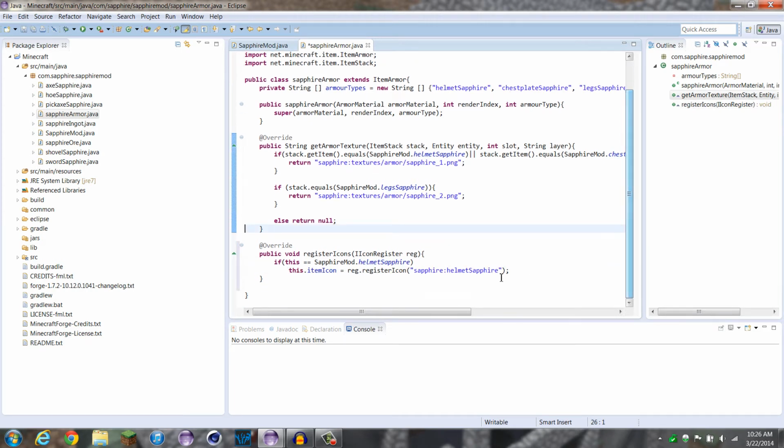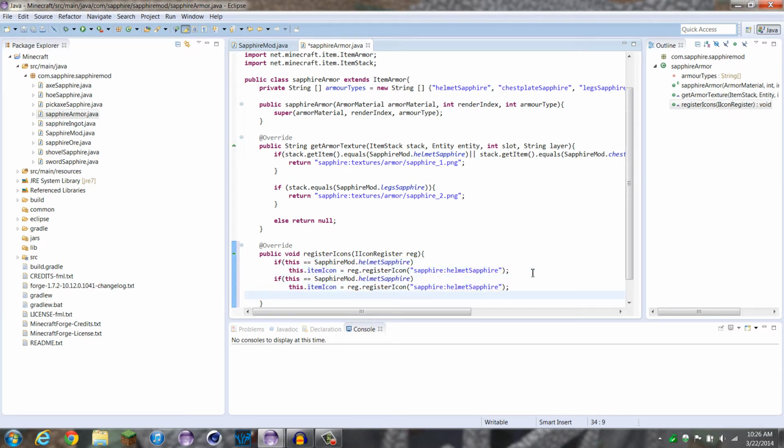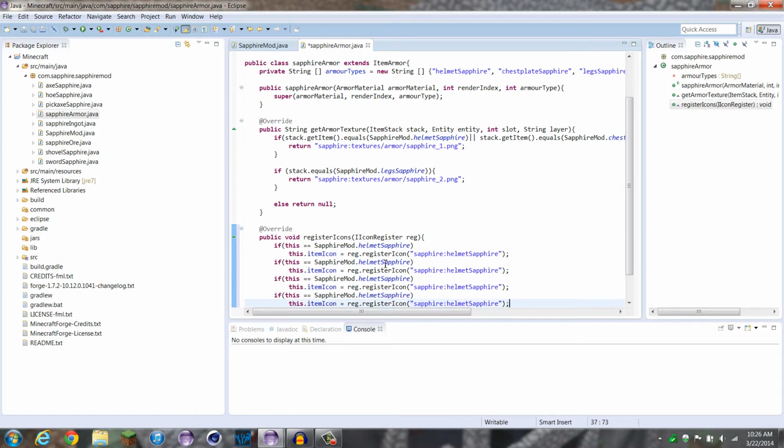And then we're just gonna copy these two lines right here, and paste them a couple times, 2, 3, 4, and we're gonna change them to chest plate. I believe my texture is chest plate, but I'm not sure. I'll check that later. Chest plate, there's gonna be legs. I believe my texture's name is legs. And this is boots. And boots. There we go. Okay, so that's all done.